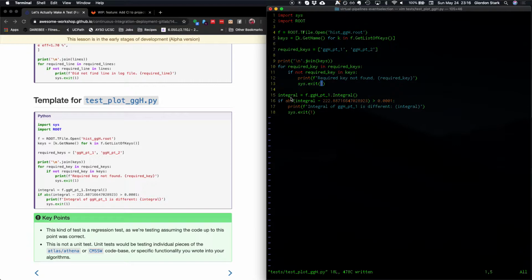And then in this case, it's gonna integrate the GGH leading PT histogram here. And if the integral of that histogram varies too much from this truth value that we know about, then we know that the physics has changed in that histogram. And that's an important thing to keep track of. And that means when the physics changes, we've identified some sort of regression. And that's a very good kind of test to have here.